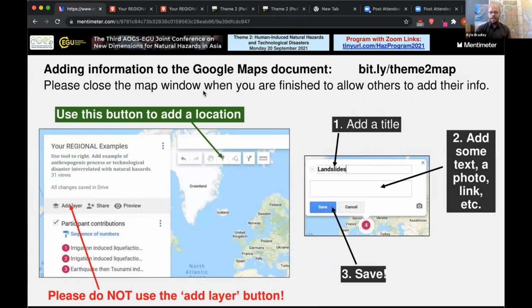What you will find is a series of buttons. Everybody can edit this document. Please use the buttons located to the right of the introductory text to add your own examples onto the map. Once you click a marker on, you can give a name or a title. You can give some text. You can add a picture or a URL if you want. This is a way of calling attention to something that you know or care about. Please do not add a layer to the map using the Add Layer button. We would prefer to keep the map nice and simple.